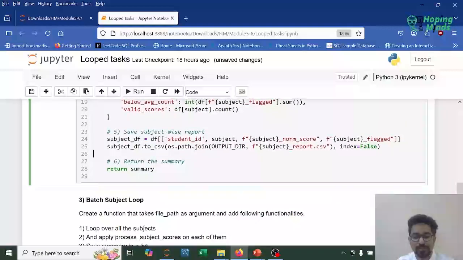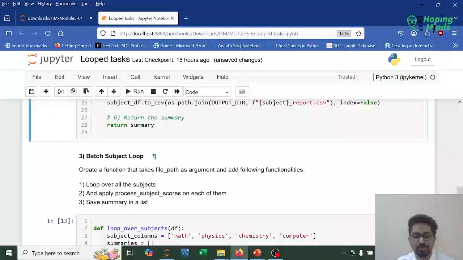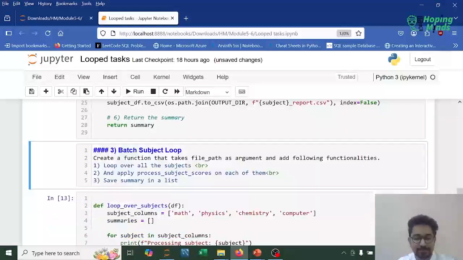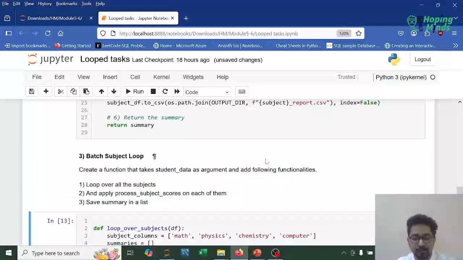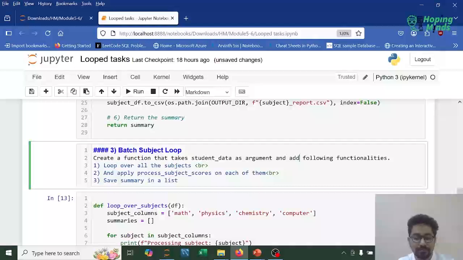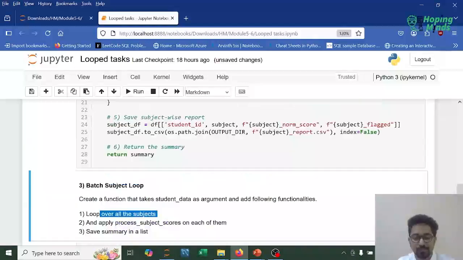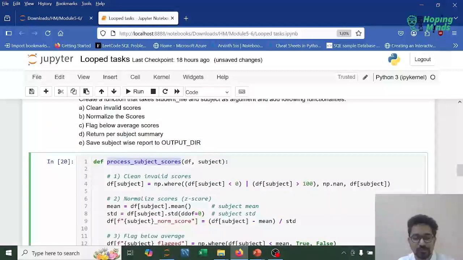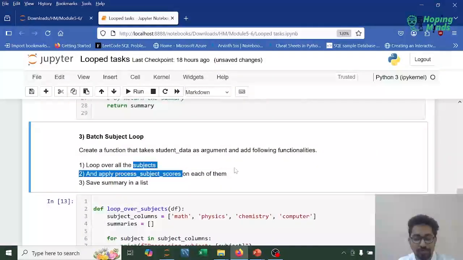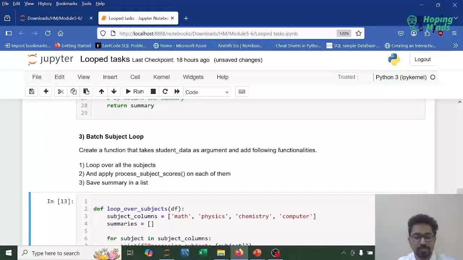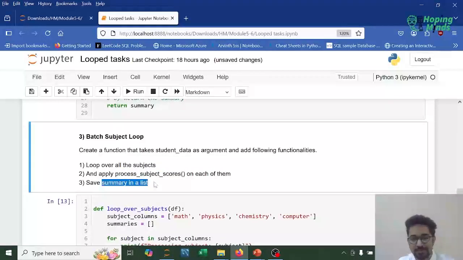So we are headed towards the third function. Over here the objective is to batch subject loop. We need to create a function that takes student data as an argument, and adds the following functionality. We have to loop over all the subjects and apply process subject scores, this function, on each of the subjects, and then we can save the summary in a list.